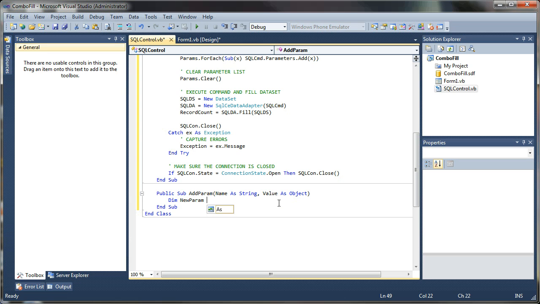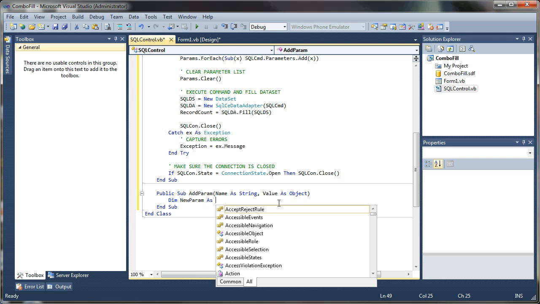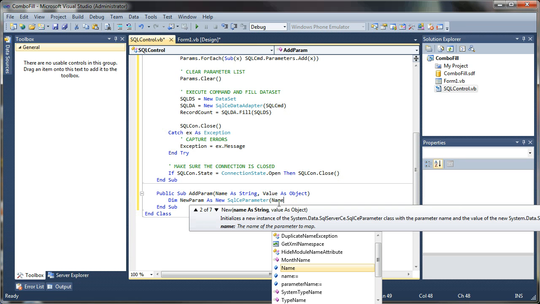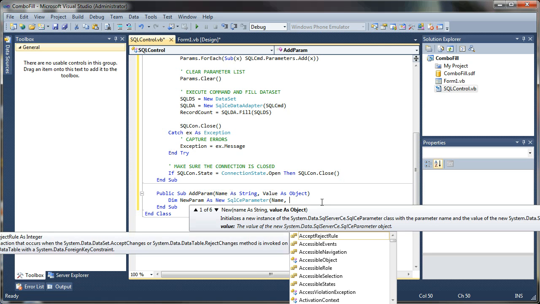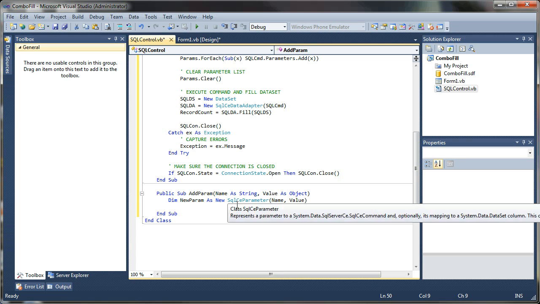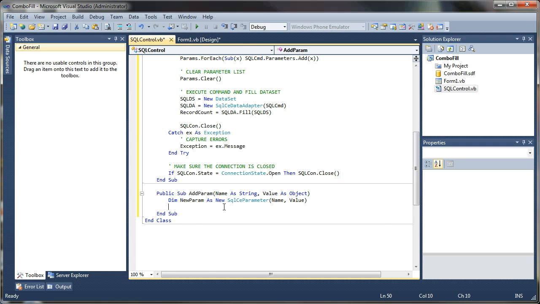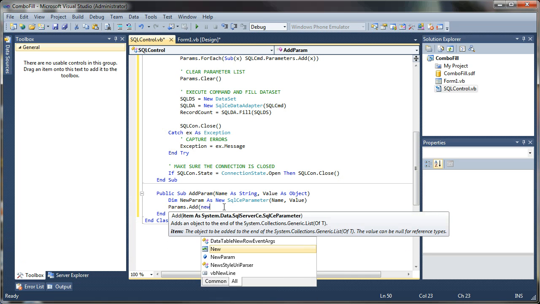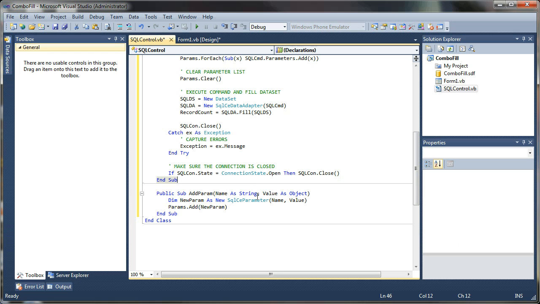Here we're going to dim a new parameter. So we create a new instance of SQL parameter. Make sure you use new SqlCeParameter, and we're just going to dump the name parameter and the value into this new SQL parameter. It's pretty simple. And finally, once we've generated a brand new SQL parameter, we're going to dump it into our params list. So we'll just say params.Add(newparam). That's all there is to it.